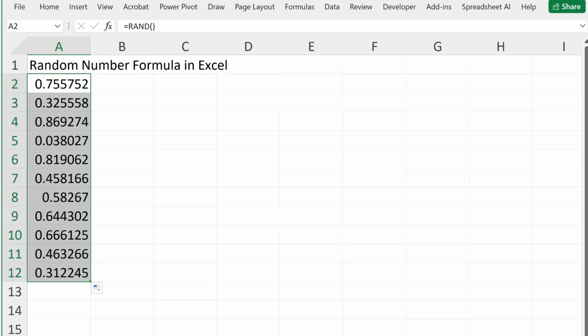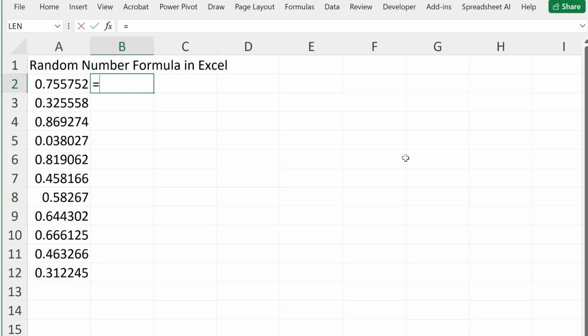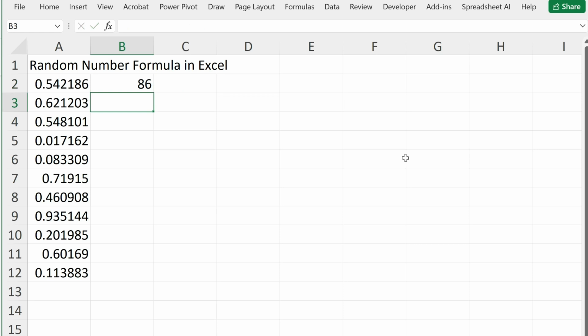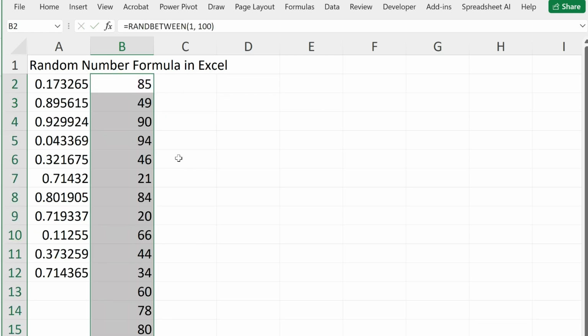popular random number formula. For this you need to put the equal sign, type RANDBETWEEN, open the bracket, type the starting number, comma, space, and put the number 100 as the ending number. Close the bracket, hit enter. And now drag it. You will see the random numbers between 1 and 100.